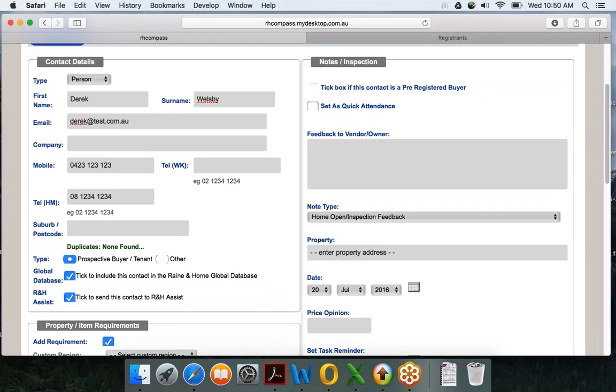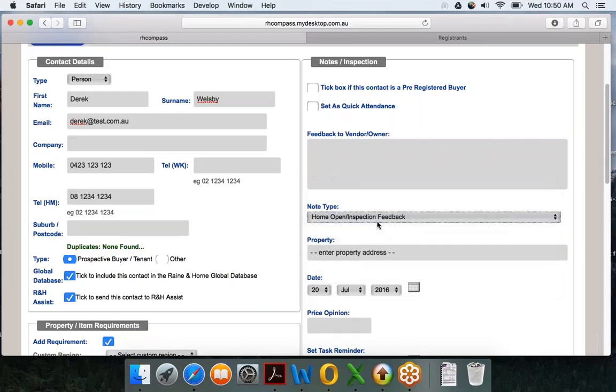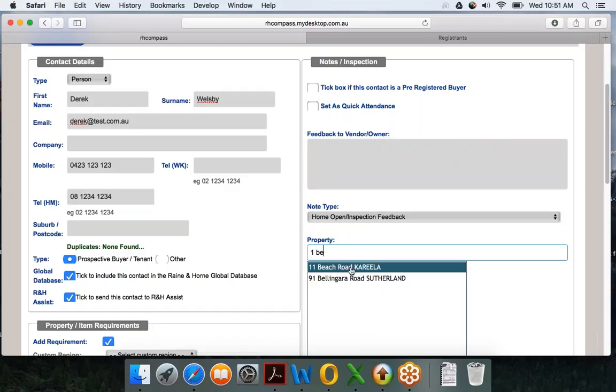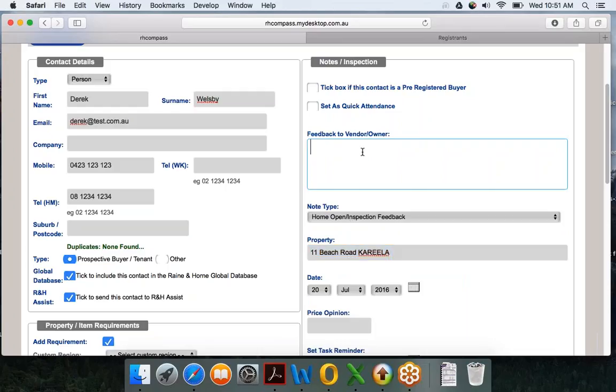So what we're going to do today is add a purchaser in that has come through on a particular home open. Down the bottom here, we can actually change our note type, which I'll come back and revisit in a minute. But we're going to say this particular contact came through a home open, and we can then type in a street number and a street name, and it will locate the property within your database. Okay, so this is a property in our database. We can say that they came through a home open, and we can actually add in our feedback.